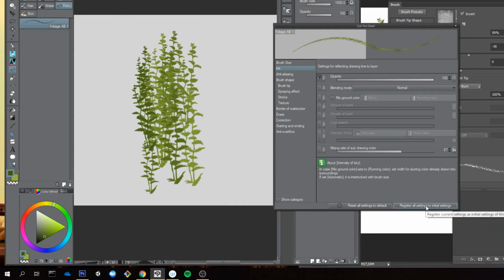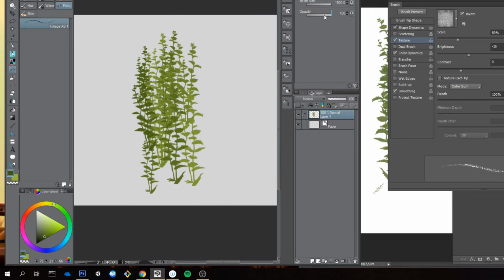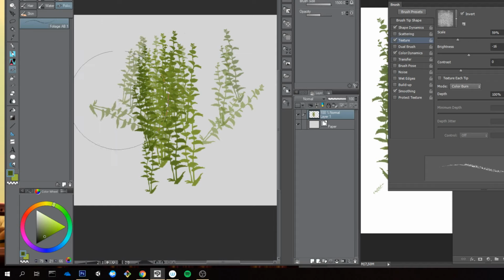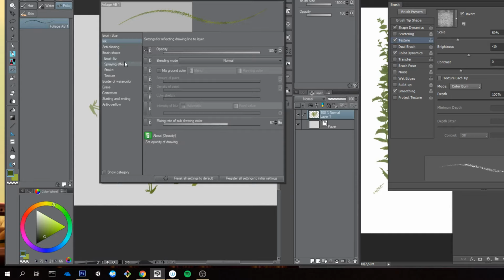First off, let's register all settings to initial settings. Registered. Why do we need that? Because, for example, say I want this to be 50% opacity, and then I go, oh man, I don't know what the original opacity is. You just click here and it gets reset. But if you don't register the settings in the first place, when you do that reset, it's gonna go to the very basic brush and you will have lost all the changes you made. And that's happened to me before. I speak from experience and it freaking sucks because it's time wasted. And I hate to waste time.